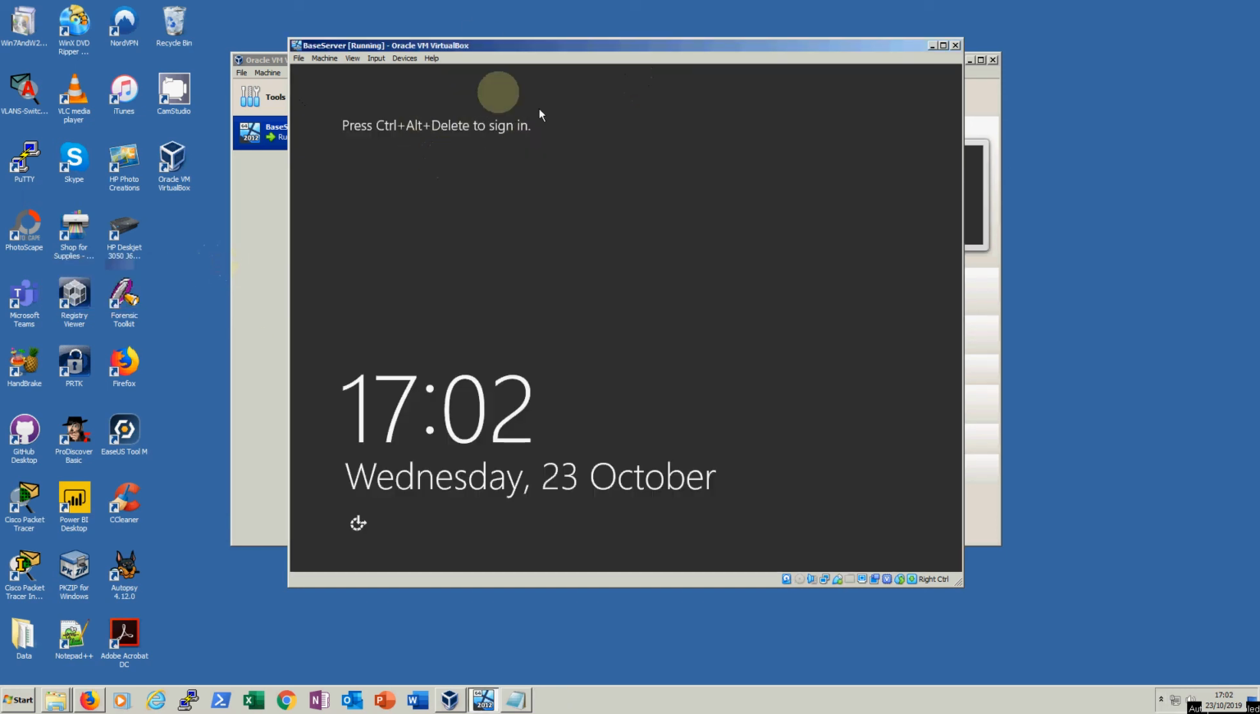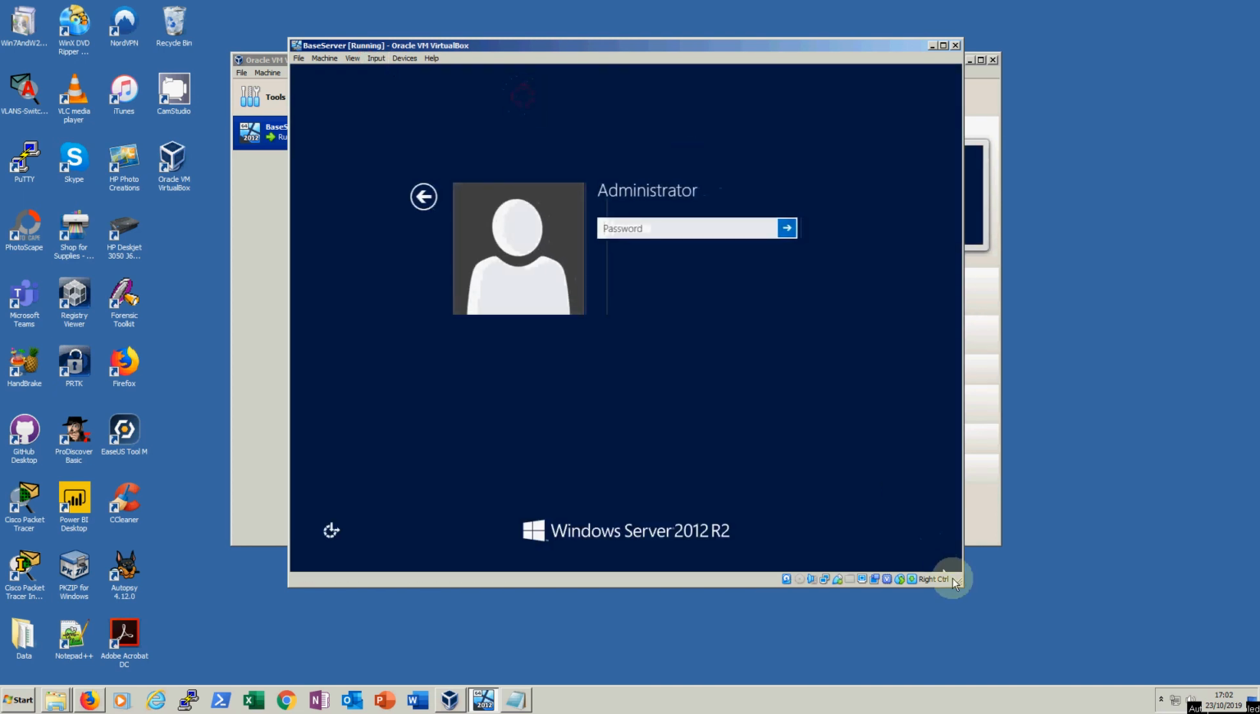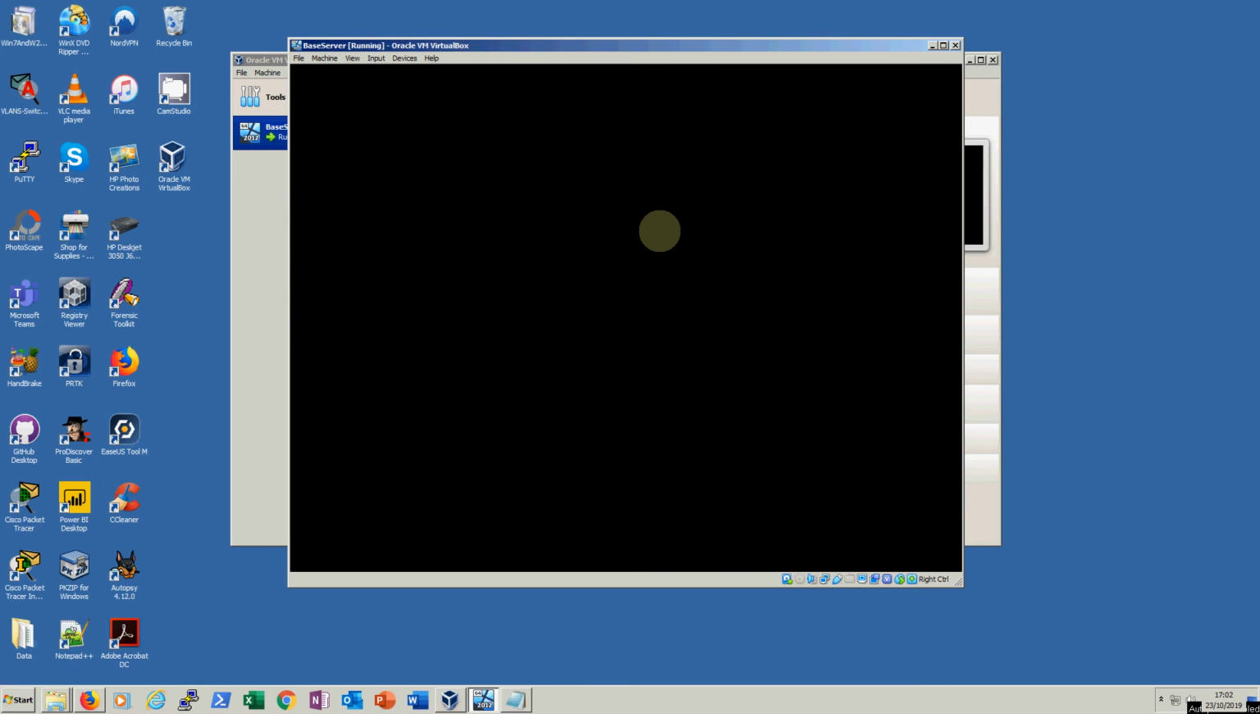After we restart, we're given our Control-Alt-Delete to sign on. So we're going to go to keyboard, insert Control-Alt-Delete, or use your host key. And under the administrator name, we're going to type in the password we used. And we should be able to log in.